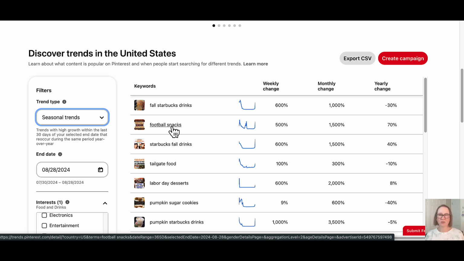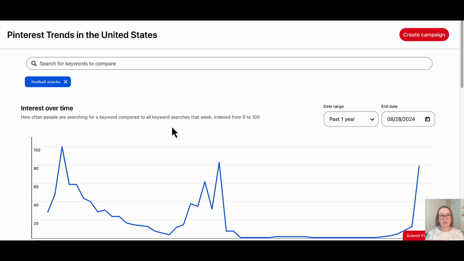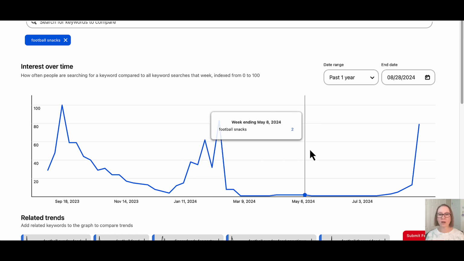And football, it's just starting, right? So it's going to last a while. You're not going to have to worry about missing that high point for the trend. So if I find something I like, I just click on it because you get more data when you do that. You can see how it trends throughout the year.